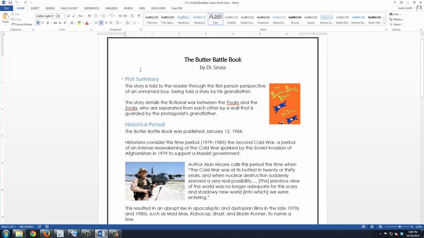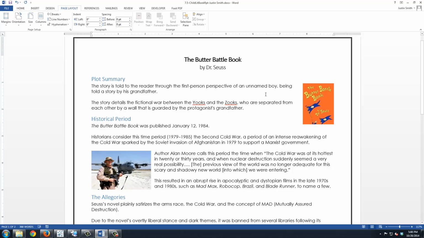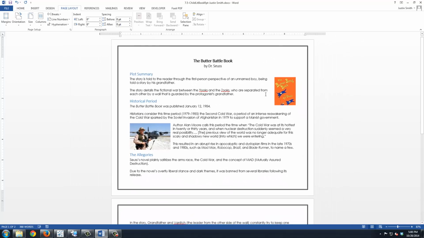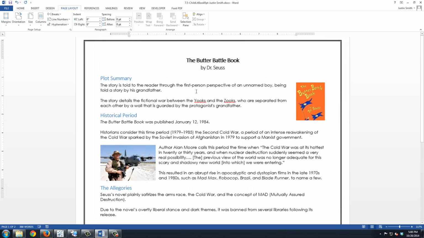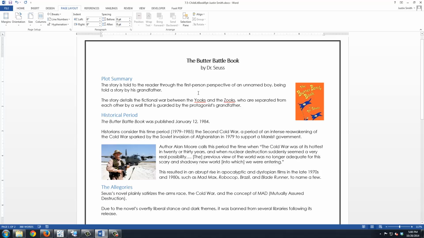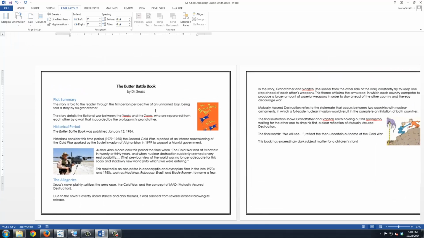So first of all, we're going to change this to landscape orientation. To do that, select anywhere in the document. We're going to go to page layout, and on orientation we're going to click the drop down. Instead of portrait, we're going to click landscape. And now I'll zoom out a little bit so you can see better. You'll see that the page is now rotated left and right, long ways instead of up and down. I'll zoom back in a little bit. That's all it takes to go from portrait up and down to landscape.